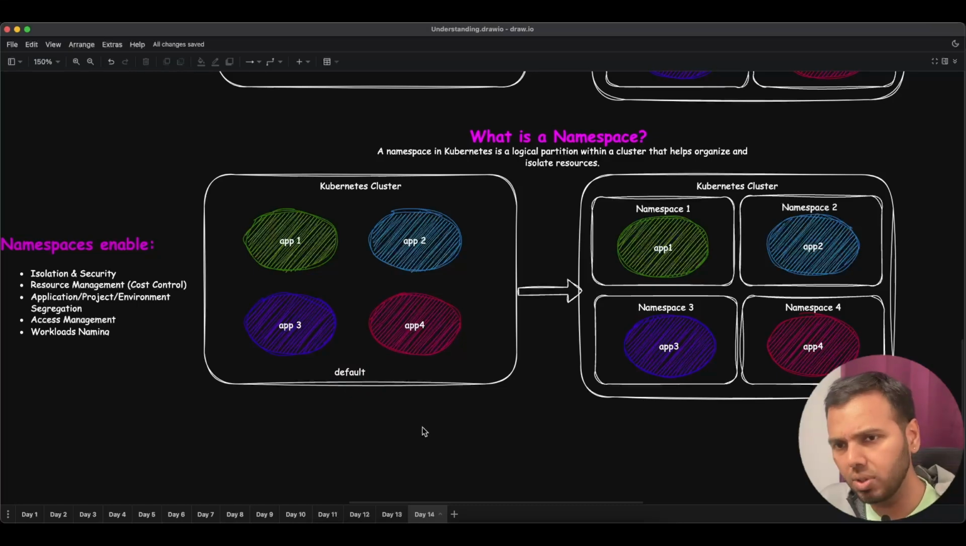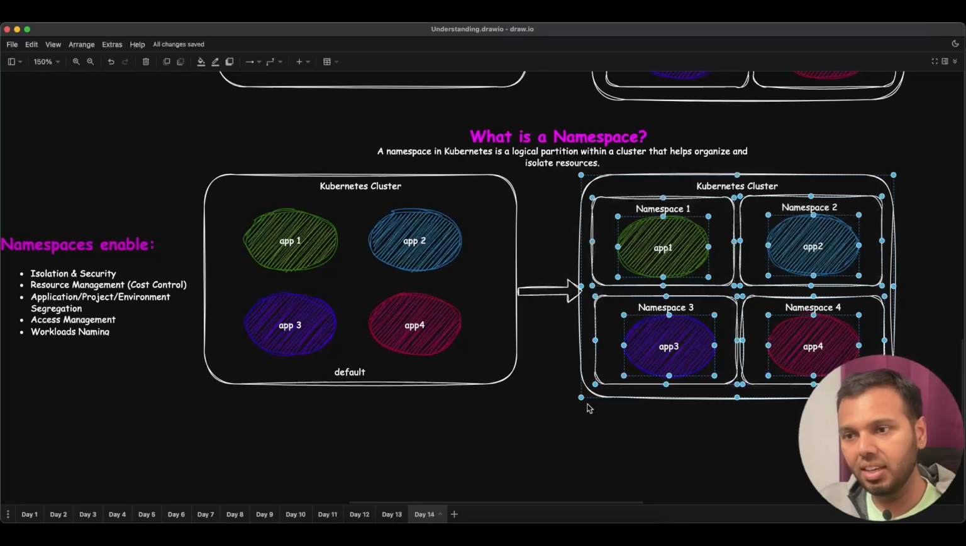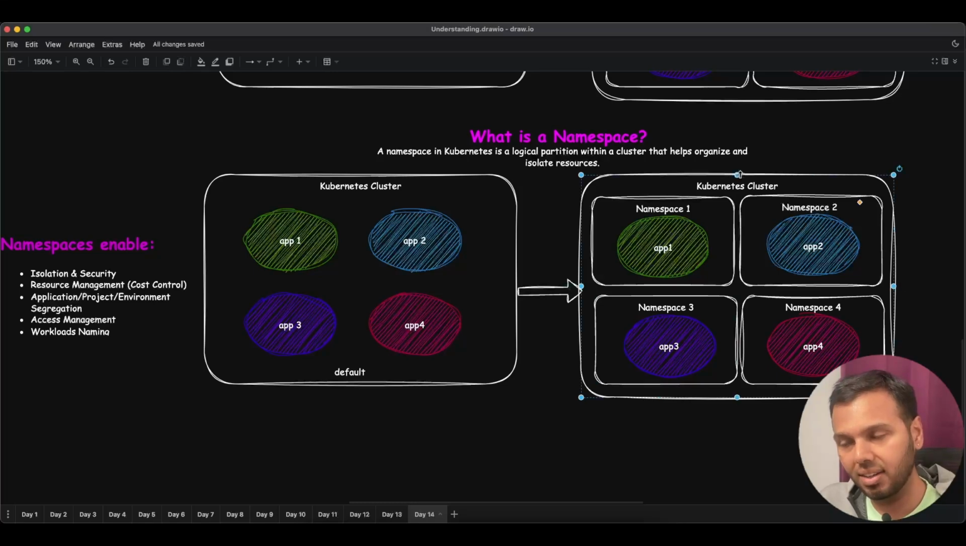Is there a problem with that? Can you do that? Of course you can do that. Is it a good practice to do that? No, it is not. Hence, this is an improved design. Here we have a Kubernetes cluster and then we have designated one namespace per application. Application 1 is deployed in namespace 1, application 2 is deployed in namespace 2, and so on. So now we know why we need namespaces. We need namespaces to have proper segregation in our workloads.